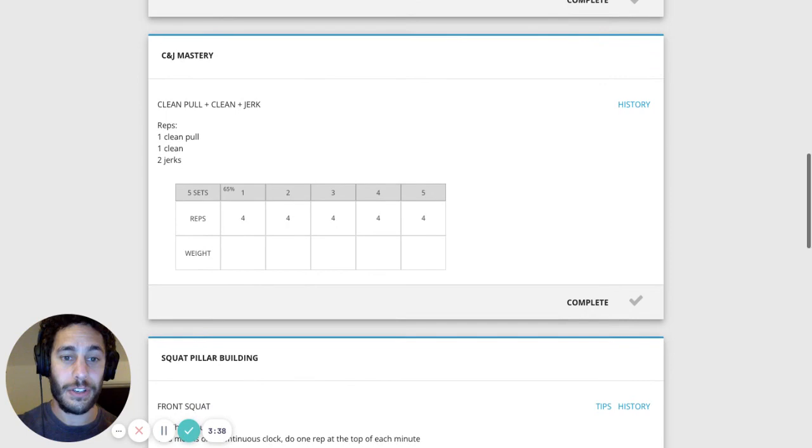And then we'll move on to clean and jerks, where we've got a 4-repetition complex where you'll do a clean pull plus a clean plus 2 jerks. Depending on what your limiting factor is, you'll load accordingly.